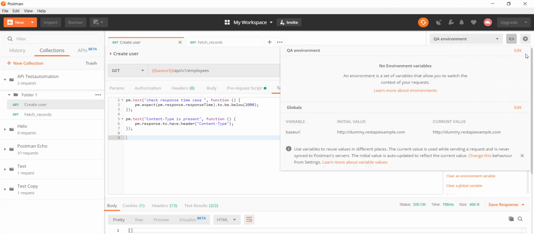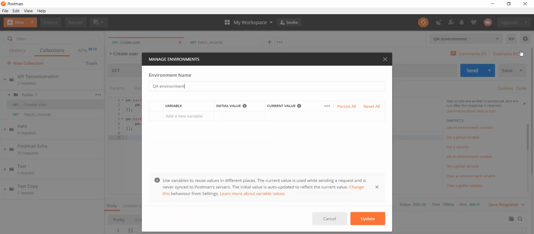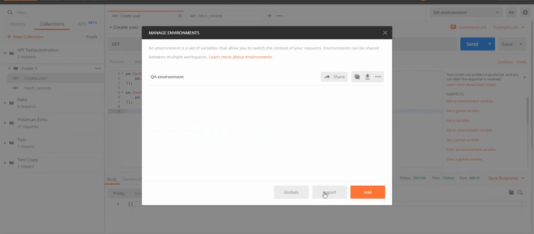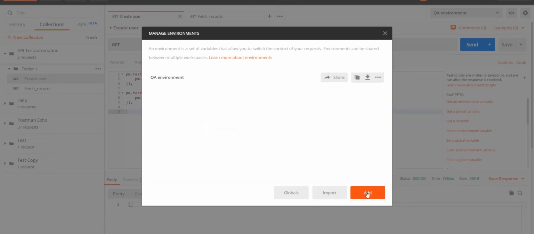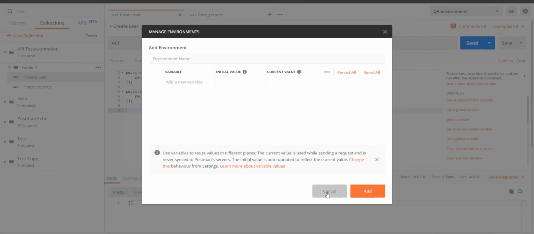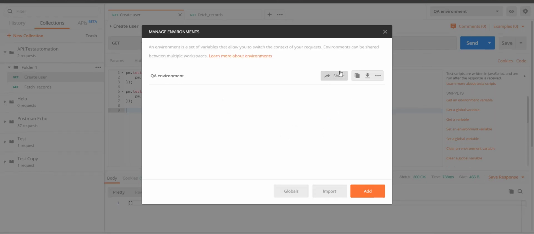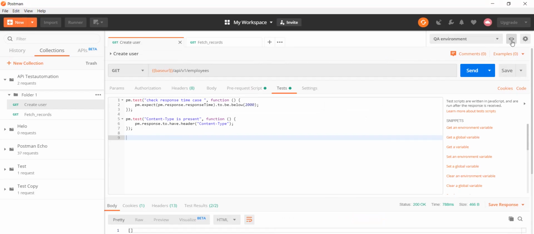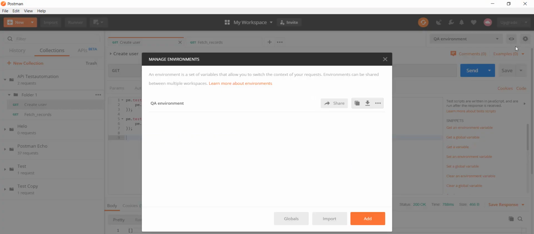From here, you can add some value over here, or you can add multiple environments from here. You can also share the environments as well. Like if you have added more parameters inside your environments, then you can share it, because it provides the import functionality as well. This is also used to manage the environments.